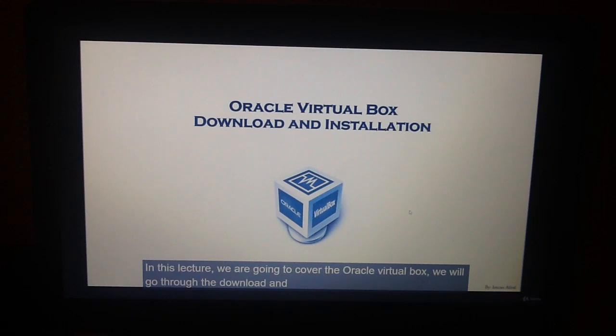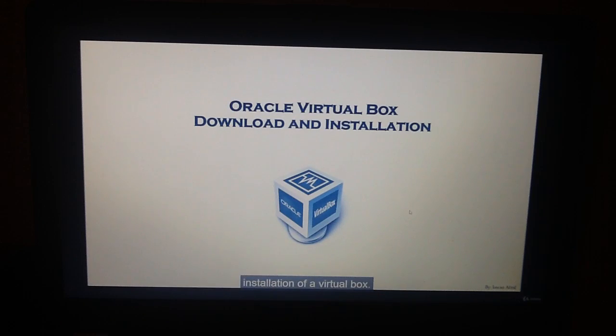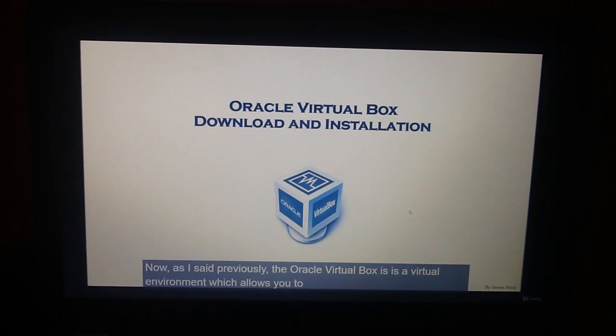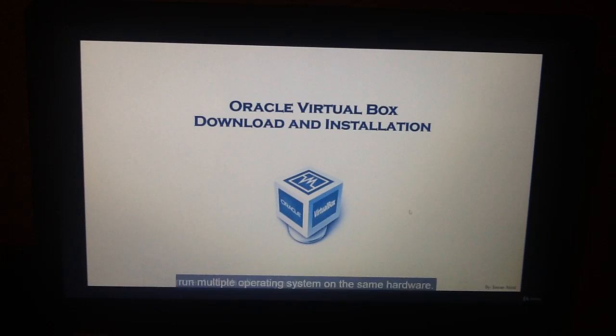We are going to cover the Oracle VirtualBox. We will go through the download and the installation of VirtualBox. Now, as I said previously, the Oracle VirtualBox is a virtual environment which allows you to run multiple operating systems on the same hardware.